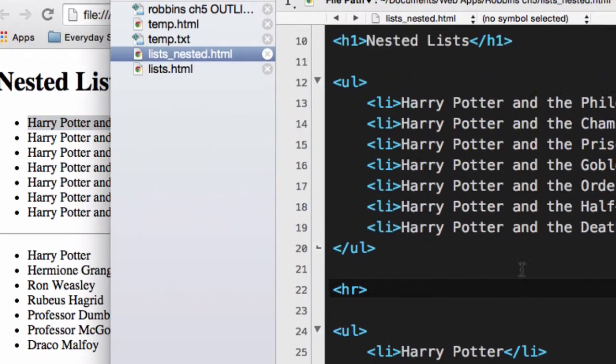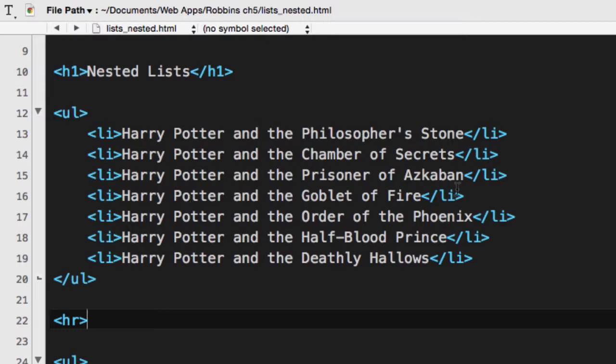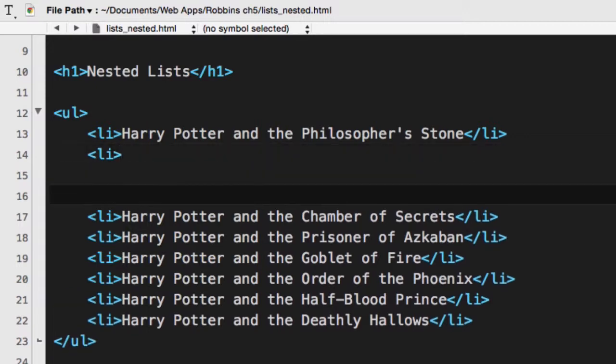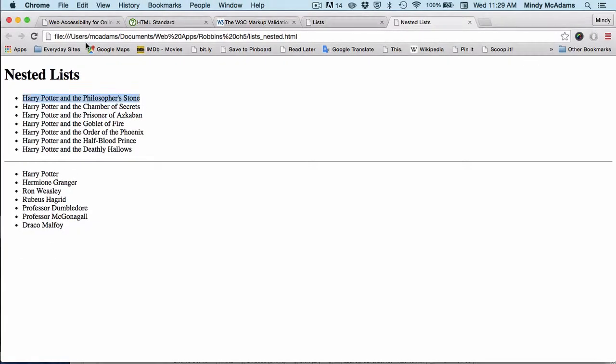Okay, you might think you could just grab the second list and paste it into the top list, but no, you first have to make a new LI element. And this is part of the HTML5 specification. If you don't do this, your page won't validate.